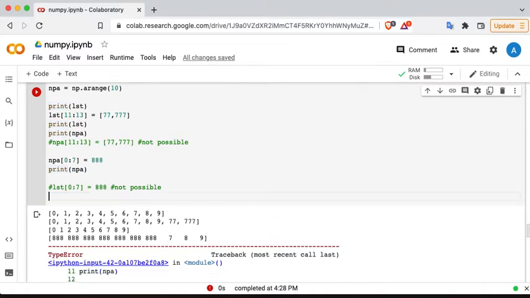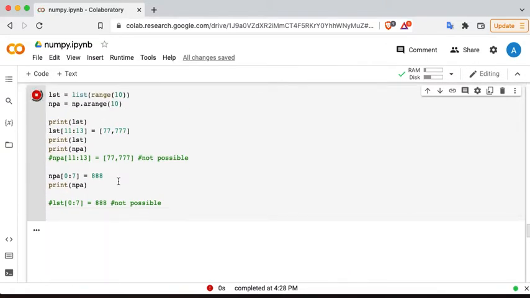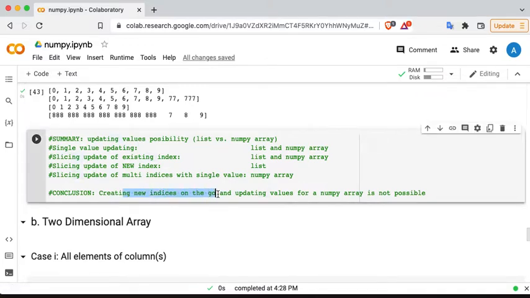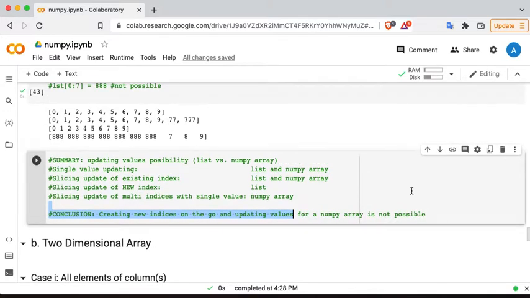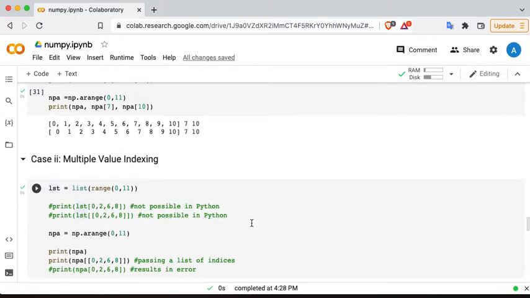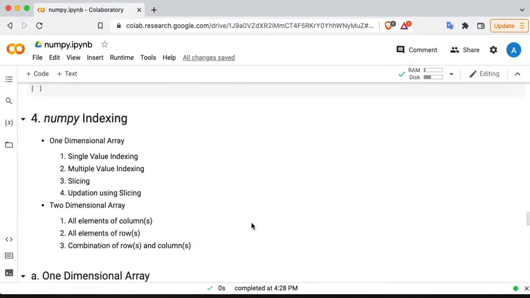So to conclude, in lists you can create new indices on the go and update the values, and for a NumPy array it is not possible. For lists you can update values at indices, but you can update multiple indices with a single value in a NumPy array, which is not possible in a list. So this is simple indexing on a one-dimensional array.